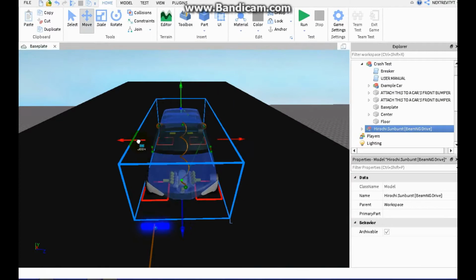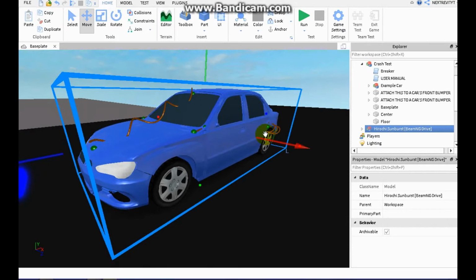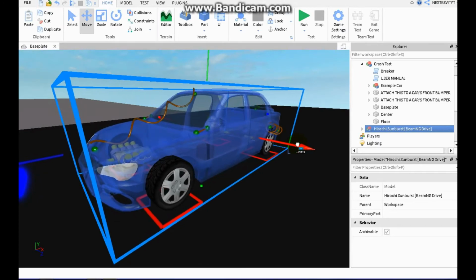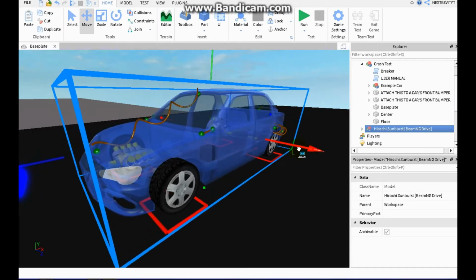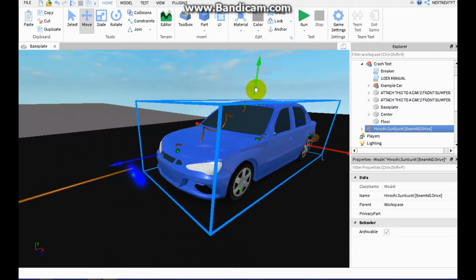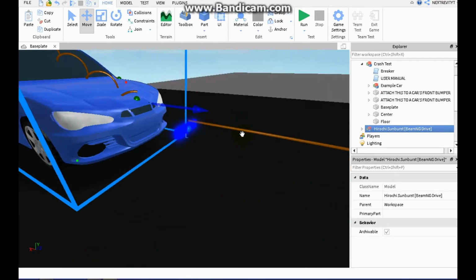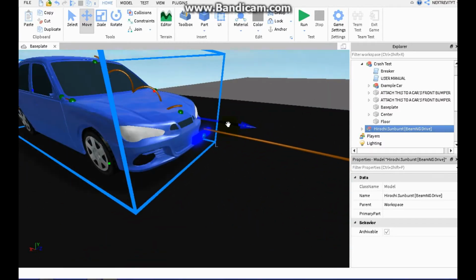So I want to move the sunburst over. See how actually this is a common mistake. See how when I move it, the little red squares underneath the wheels, that means it's welding to the part. Usually, just to combat that, you move it up at least 2 studs. Not even 2 studs, like 0.2 or something, and then move it up to this.